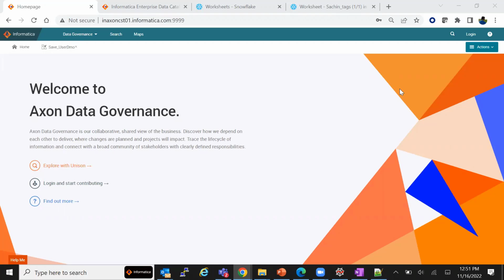In our Informatica Axon tool, with seamless integration with our Enterprise Data Catalog, we automatically onboard the asset information which we extracted from Snowflake in Enterprise Data Catalog to Axon with the help of sample onboarding rules. The user has to do a simple configuration to bring this information into Axon, and then enrich the information in Axon. I'll show you what enrichments we have done. Let me log in to Axon.